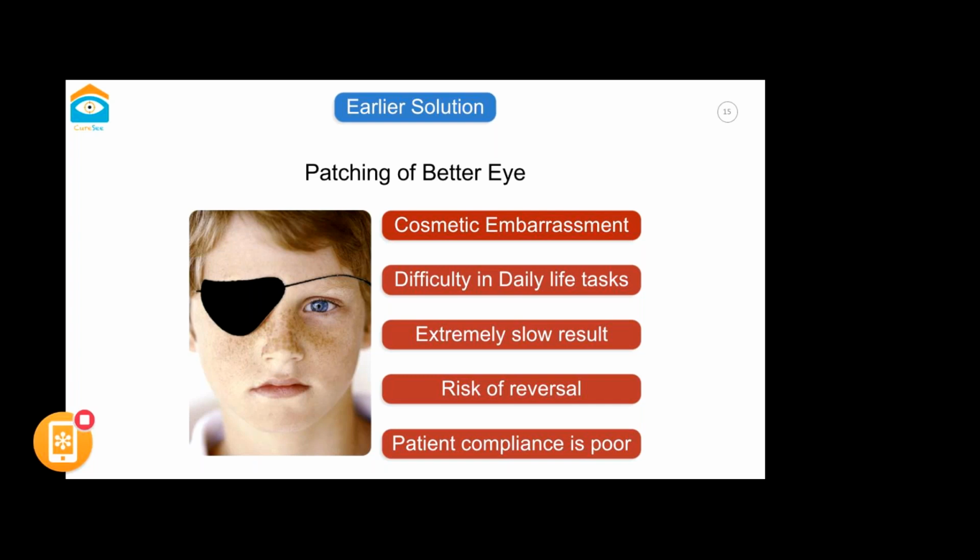The third is extremely slow result. We prescribe patching to a child and then we say, okay, we have to follow you up after 6 months, after 1 year, then we will see what result we can get. So suppose a child is following seamlessly, without missing any chances, the patching of the better eye for 1 year. Then he comes to you and you see, okay, there are 2 lines improvement, you have to continue patching. So it comes up with an extremely slow result. The patient is not happy with that.